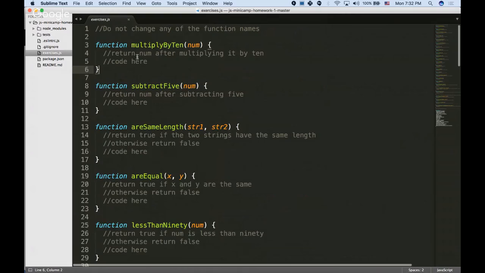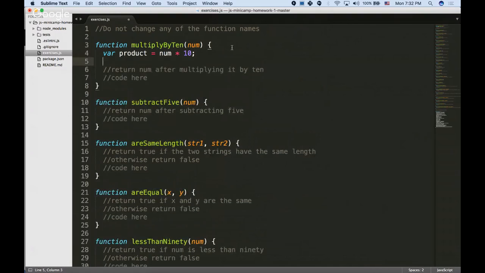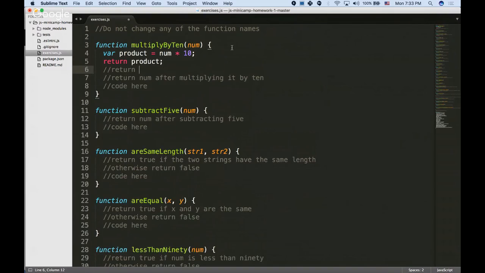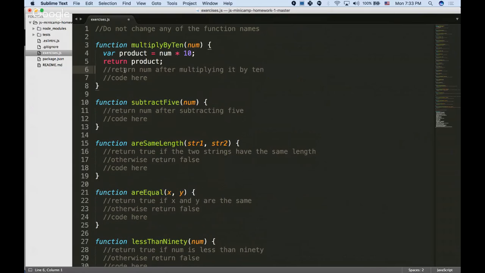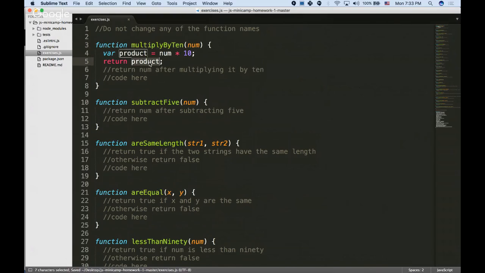So multiplyBy10: return num after multiplying it by 10. What we'll do is var product is equal to num times 10, and then return product. You can also just do return num times 10. That works too. But I'm just writing this out to be a little more explicit, a little easier to understand. These two slashes are comments. Anything that comes after the two slashes is not interpreted as code. You can write little notes in there. So multiplyBy10 takes whatever number gets passed in, multiplies it by 10, and returns it.